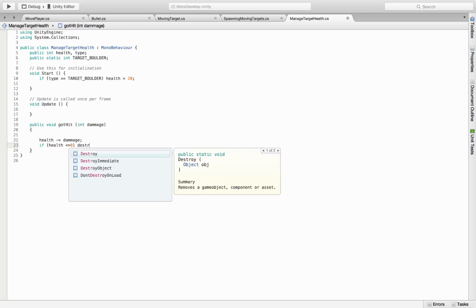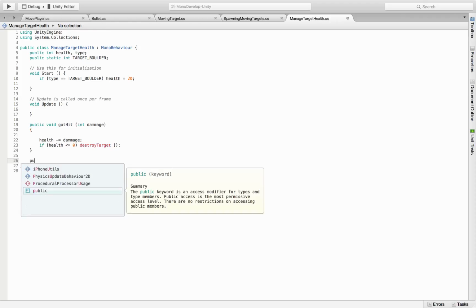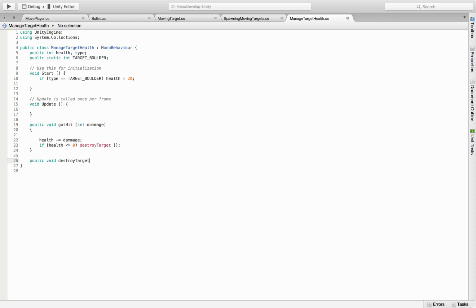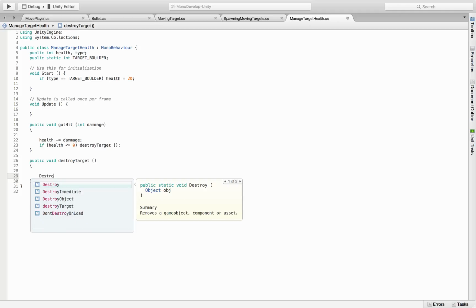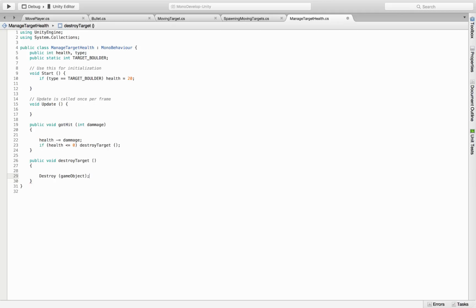If so, we will destroy the target. We're going to call a function called destroy target. So we need to change the name of this function here, and I need to create this function. Public void, the name of the function here, no parameters. In this case, we're going to destroy the game object attached to the script, which is basically the target.